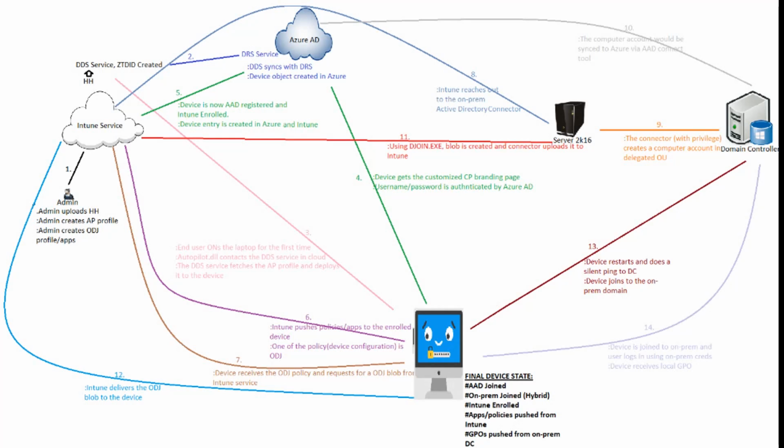So, all right, this is a diagram. I know that it is not very fancy, but this is as good as I could do. I was able to make it in MS Paint. This diagram is trying to illustrate the step-by-step process of how a hybrid Azure AD join autopilot works or functions.